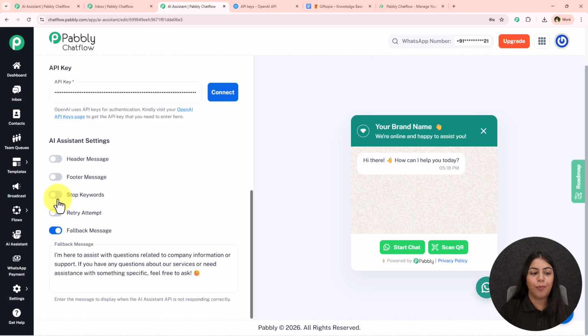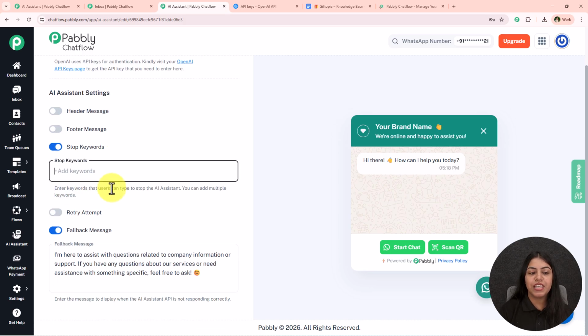The next is this stop keywords. So enter the keywords that the user can type to stop the AI assistant. You can add multiple keywords, and in order to add these keywords, you just have to type the keyword and then press enter to add the keyword. So let's say your user is chatting with the AI assistant and they want a human review in between. So they can type stop or human, and automatically the AI assistant is going to stop right there because this is a keyword. And then further, that user's chat will be moved towards the intervene section where a manual review will be needed to take that user's chat back again towards the AI assistant.